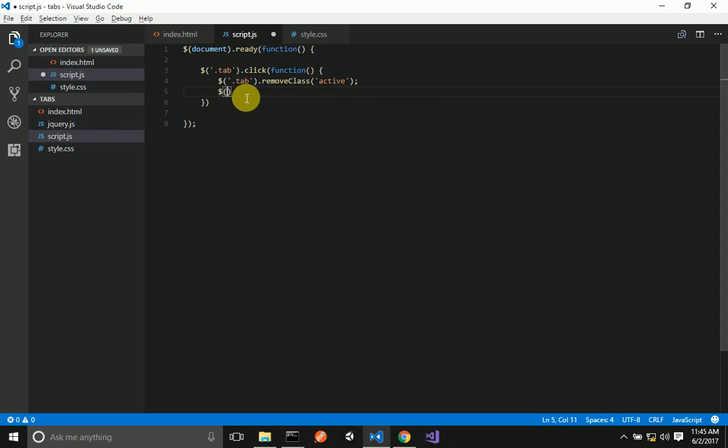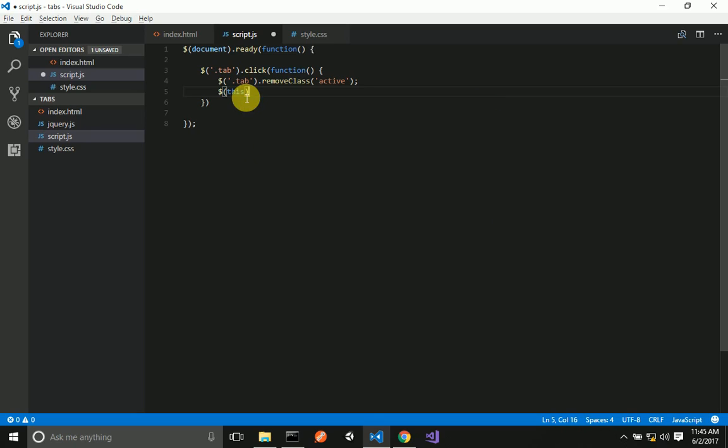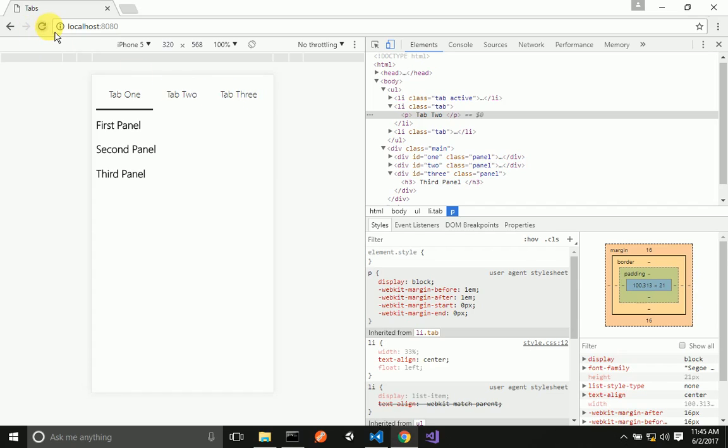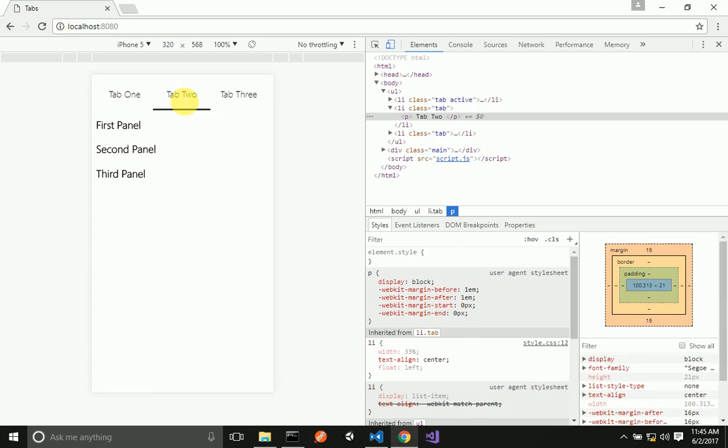Same class I'm removing from all of them, and this is the effect. So let's just save that and we'll see the effect. Refresh that. So if I click this, active goes here, and then the line, the border bottom goes here. See, it gives us this feature that looks like tabs, but there's nothing actually being done.